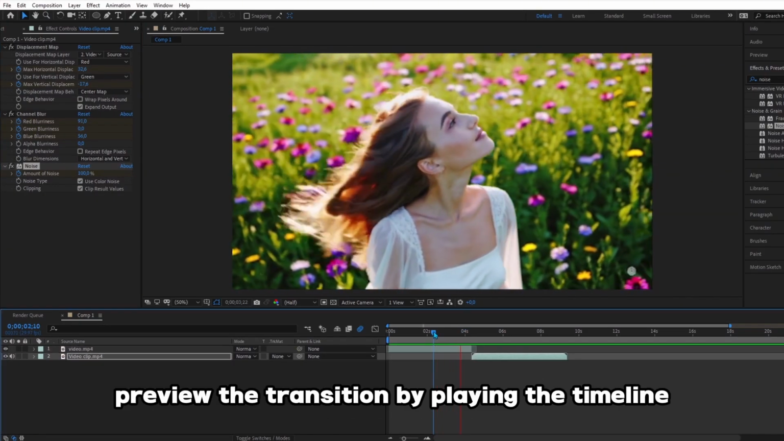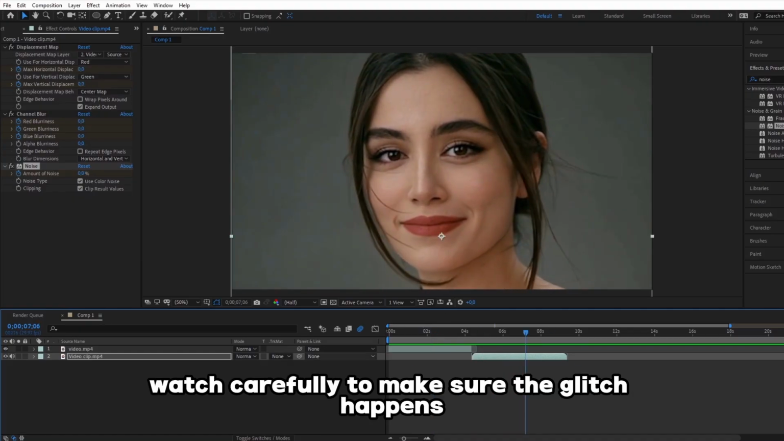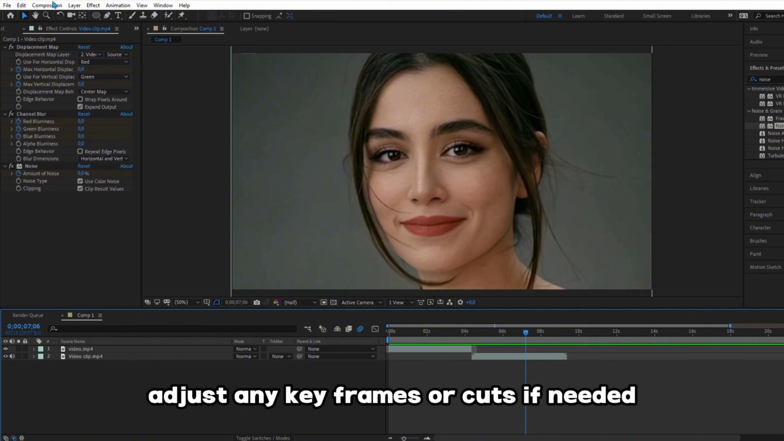Preview the transition by playing the timeline from the beginning of the overlap. Watch carefully to make sure the glitch happens smoothly between both clips. Adjust any keyframes or cuts if needed.